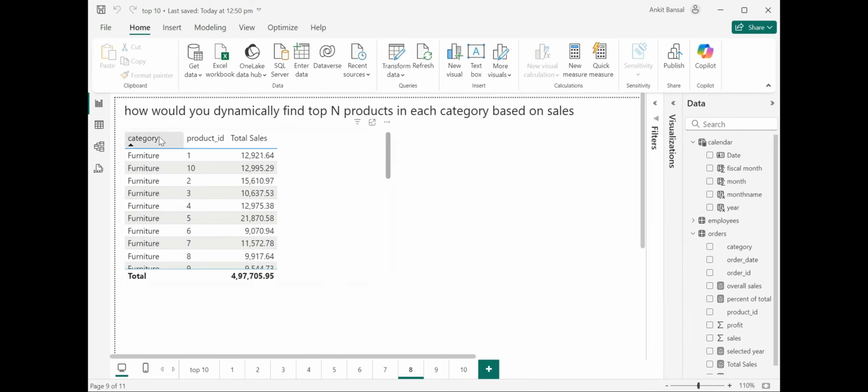So it is currently sorted based on category. I will press shift and then it will be sorted on total sales as well. So it is a double sort if you want to do by category and then total sales. So in furniture, I have my top products. Let's say first I want to find the top five. Then I will say how we can do it dynamically.